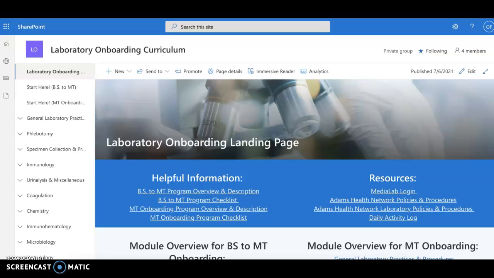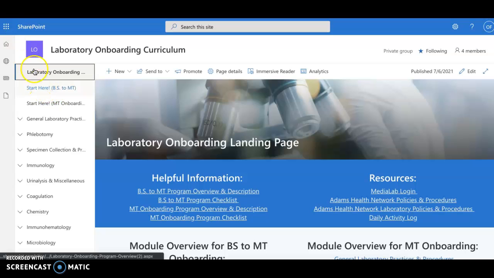This tutorial is going to cover how to use MediaLab for those enrolled in the MedTech Onboarding program. So if you are a participant of the BS to MedTech program and you're looking for your MediaLab tutorial, that can be found within this page here. The purpose of this tutorial is to get you comfortable with the MediaLab application and the MediaLab assignments that you are required to complete throughout this program.